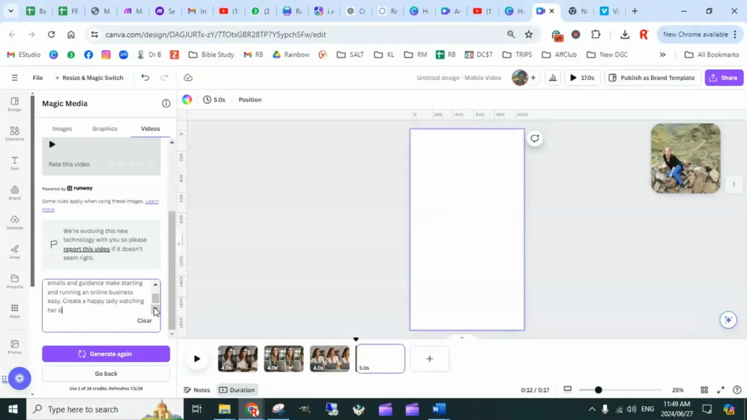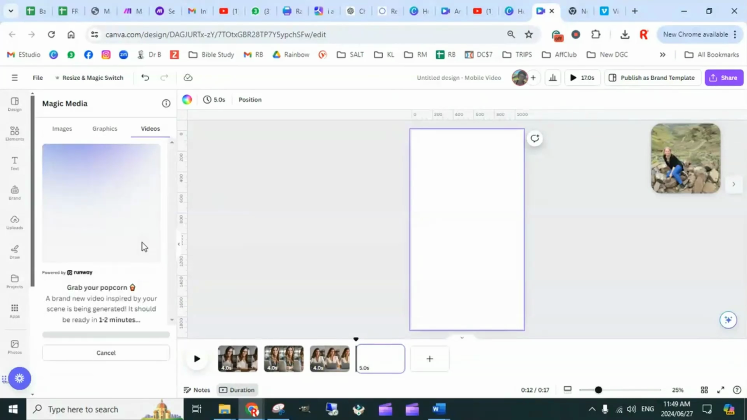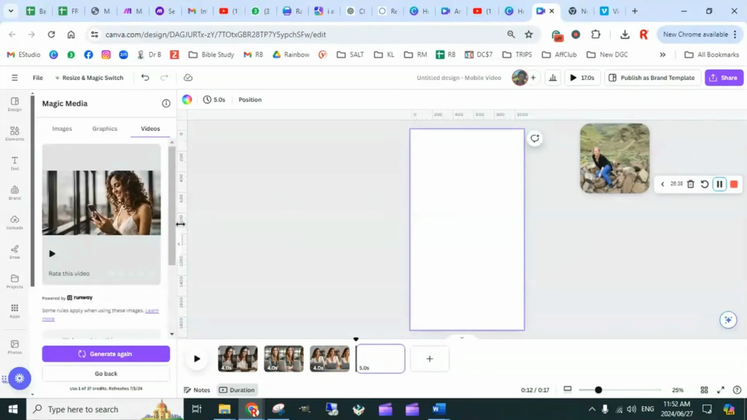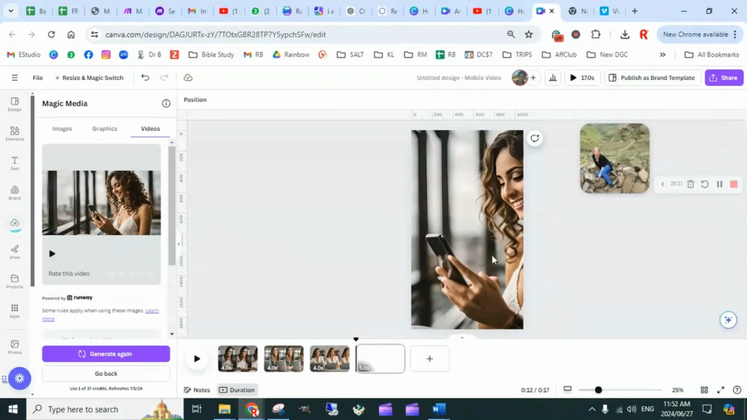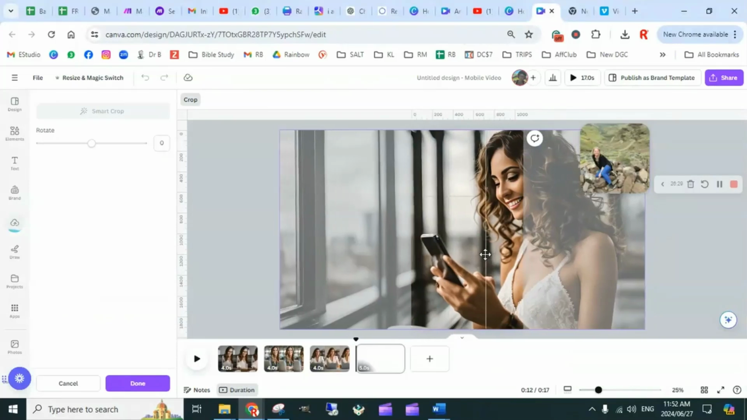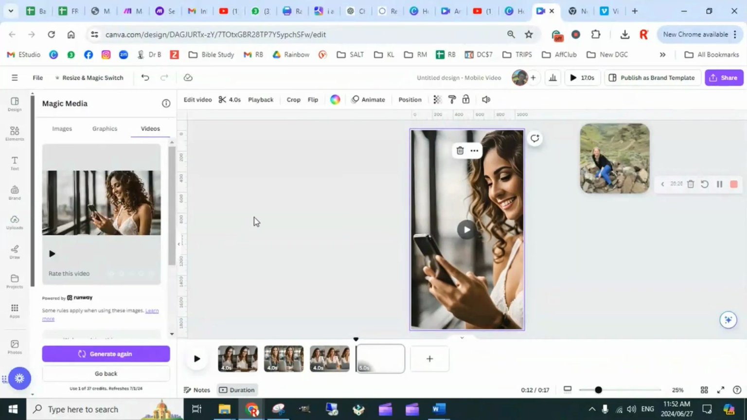Watching her business run on autopilot from her phone anywhere in the world. Let's see what it comes up with, and I'm going to generate that, and obviously I will pause it so you guys don't have to wait. Okay, and it has generated this one for me. I'm going to just click on it and then set it to background and maybe just move it a little bit, and there we go.